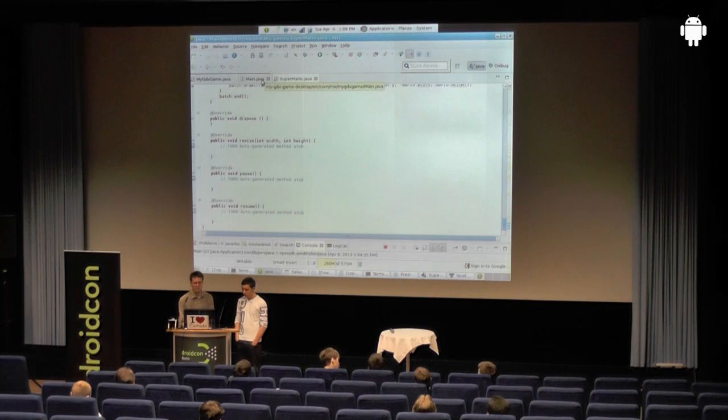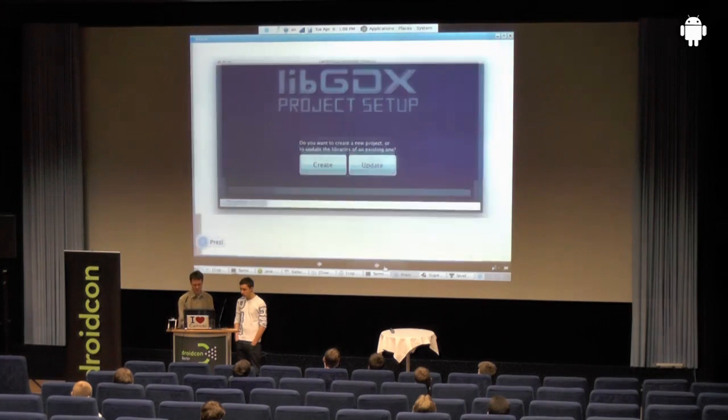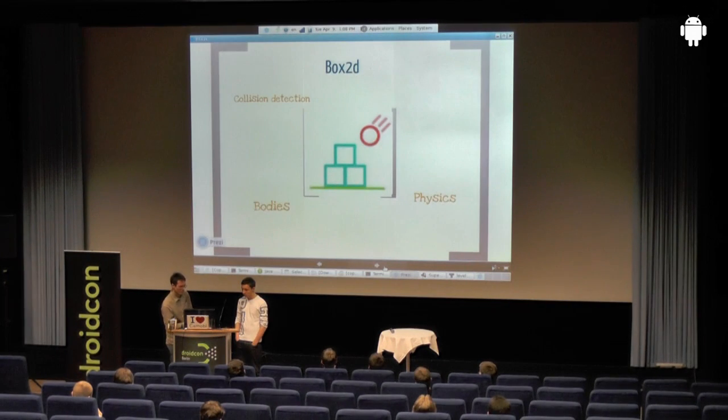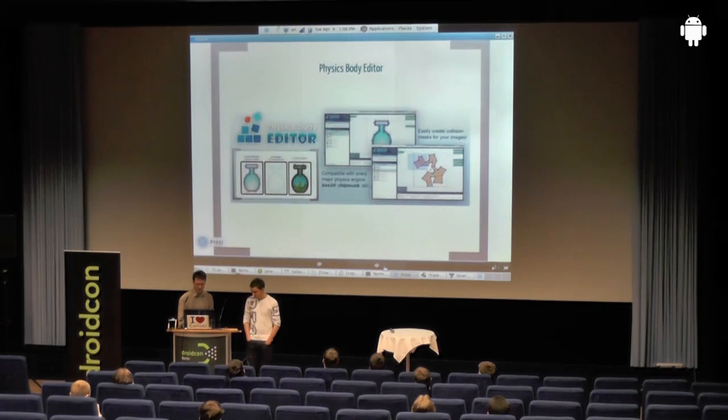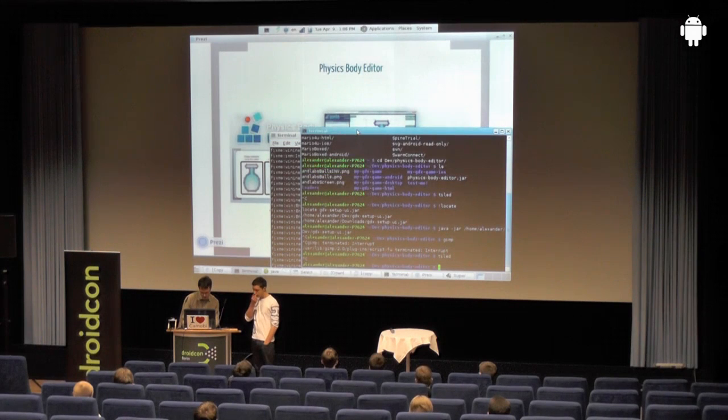So this is the whole project for this game. And as I just said, you have a Box2D integration, which is very special. You have JNI bindings to Box2D, and so it gives you collision detection, bodies, physics, and you can easily create the bodies within an environment, like a Box2D body editor. This is it.